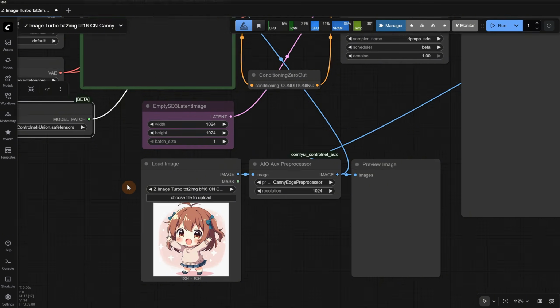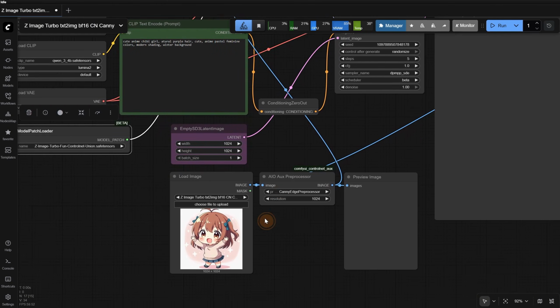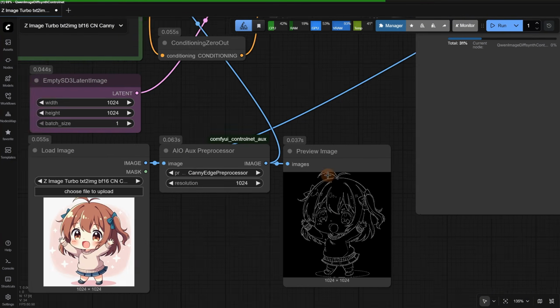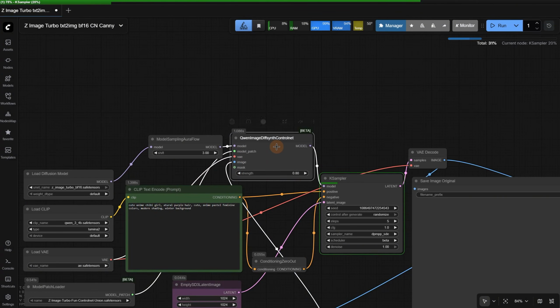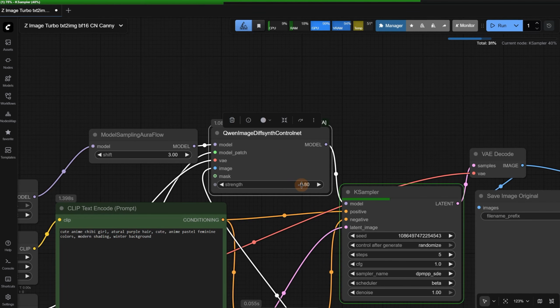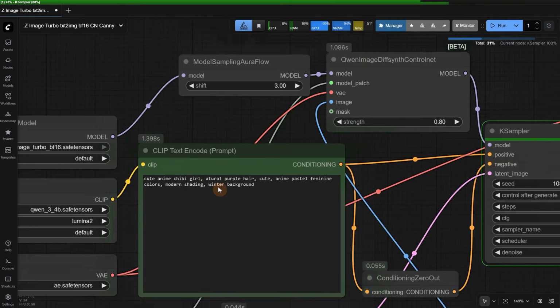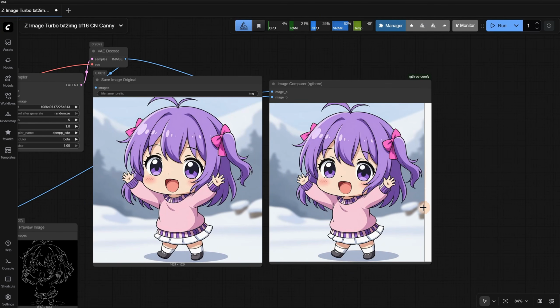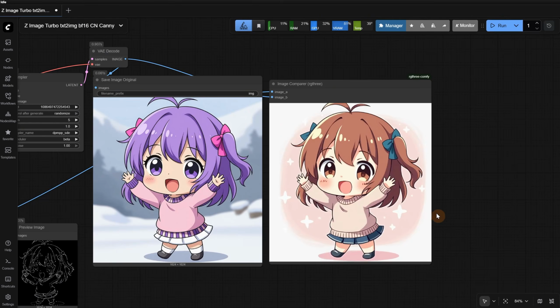For example, I can use this illustration and use a canny preprocessor to get a canny map. That map goes to this node, and for strength, 1 is too strong. So try values between 0.6 and 0.8 for better results. Use a prompt to describe what you want to see. And this is the result, and you can see it kept the illustration quite consistent in this case.